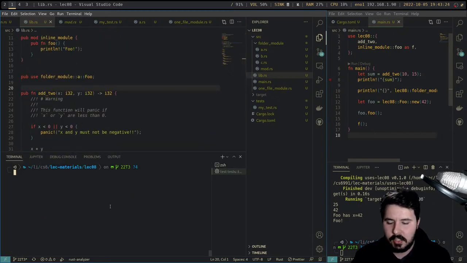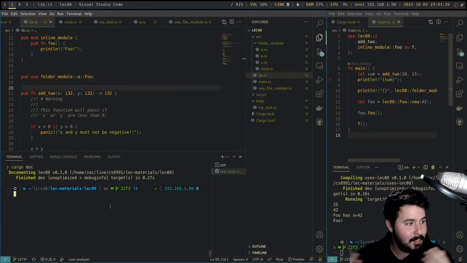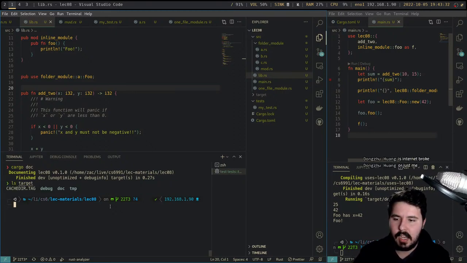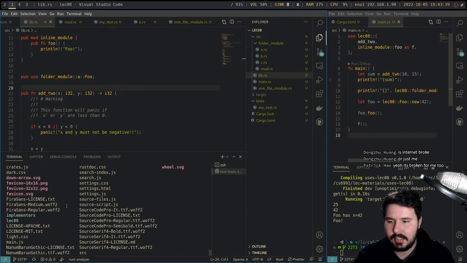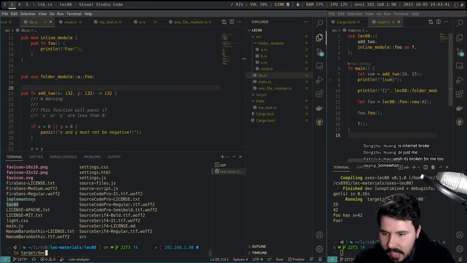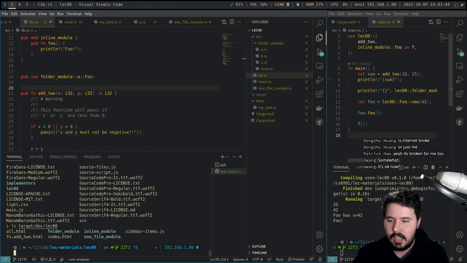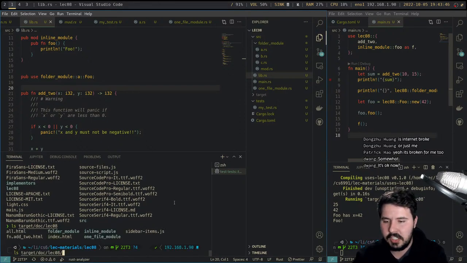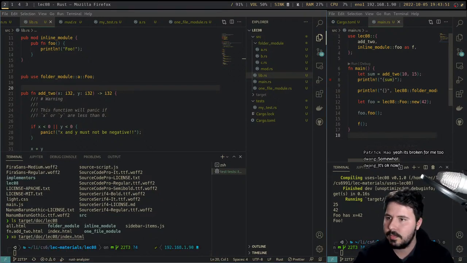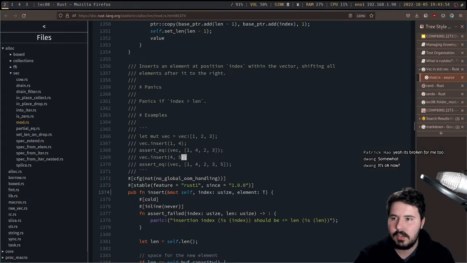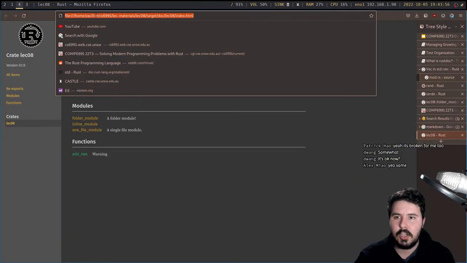And if you want to see the documentation for your crate, you simply go cargo doc and it's built the documentation. If we look inside target, you'll see that there is a new folder called doc. Inside target doc, there's a whole bunch of JavaScript and CSS and all that. But you see here, lec08 is the name of our crate. And if we look inside there, there is an index.html. So if you open this file in your browser, which I'll do like this, it's put it on the wrong window. I'll bring it back over here. You'll see it just opens up this path here.